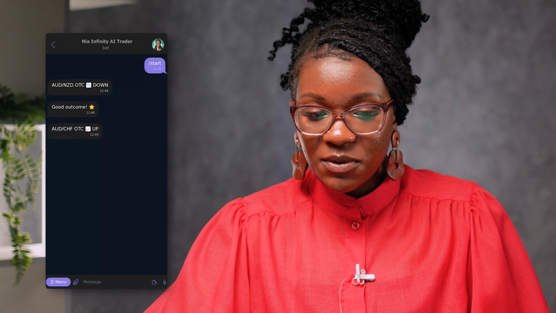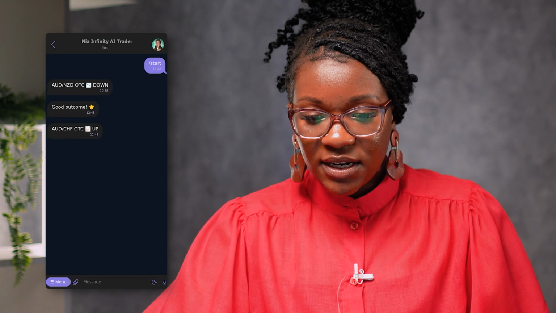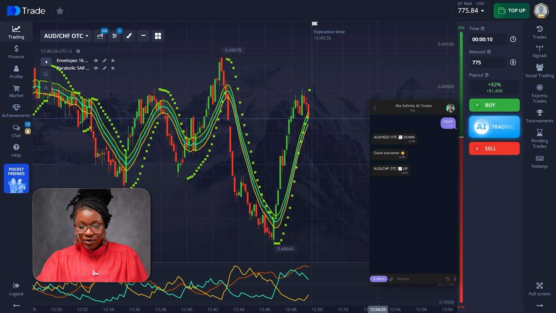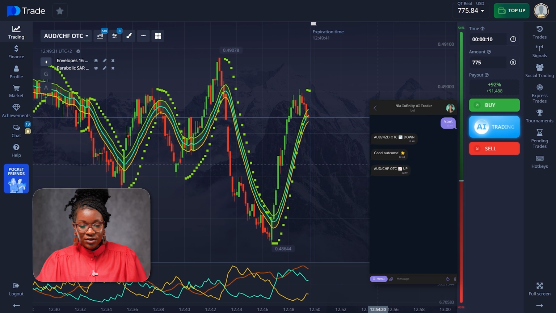So we get the next message from our assistant, and let's see how we're doing here. And what we can notice here is that after the correction, we are waiting for the trend to continue and we are ready to go higher. By the way, the AI assistant sends the same message to open a trade up.